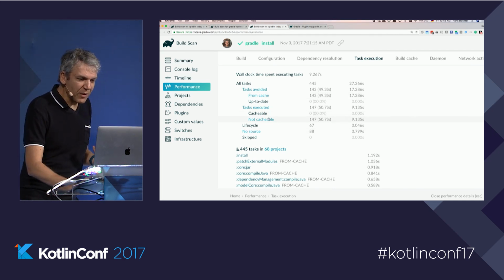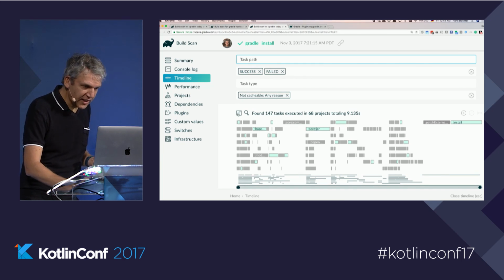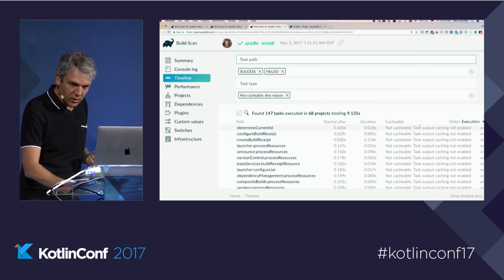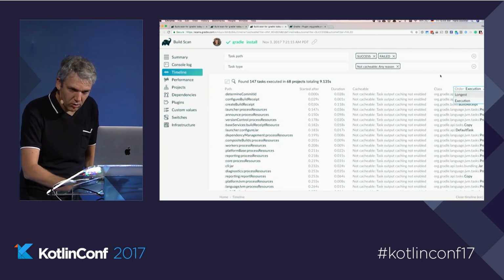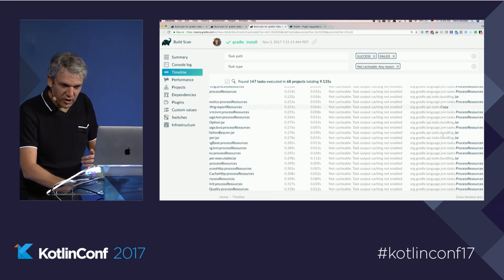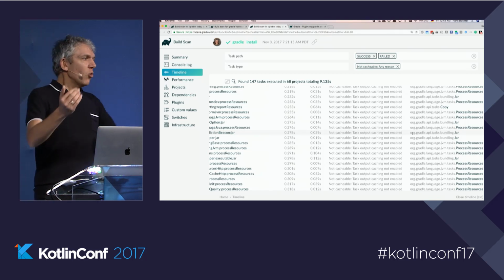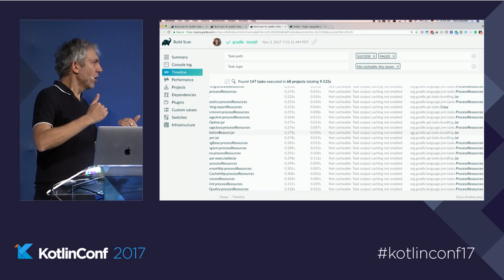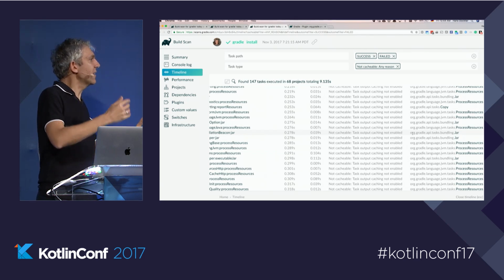So one thing to keep in mind, not every task makes sense to cache, right? So we can go here to all the tasks that were not cached, and let's order them and just look at them. What you can see is the typical tasks that were not cached are copy tasks, like process resources, or even the jar task, because when we get the classes from the cache, archiving them in a jar is locally faster, it's just input-output, right, than downloading it.